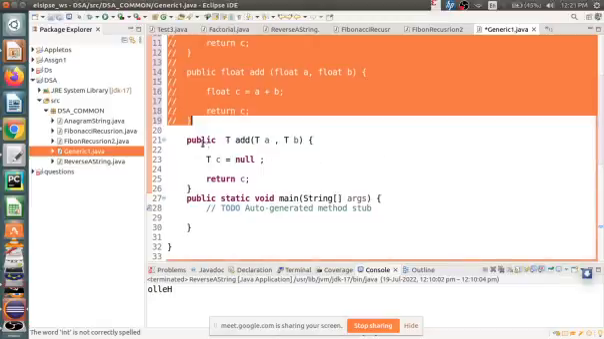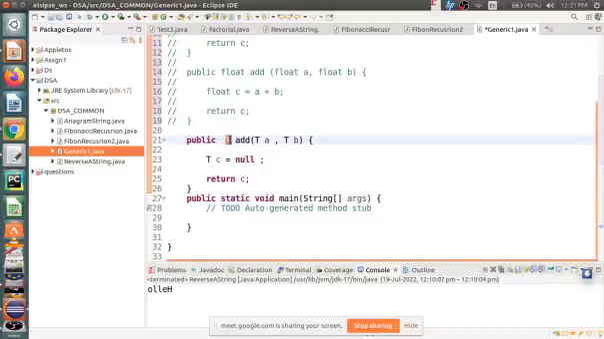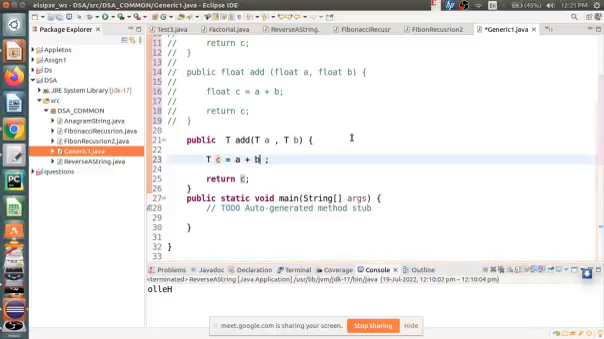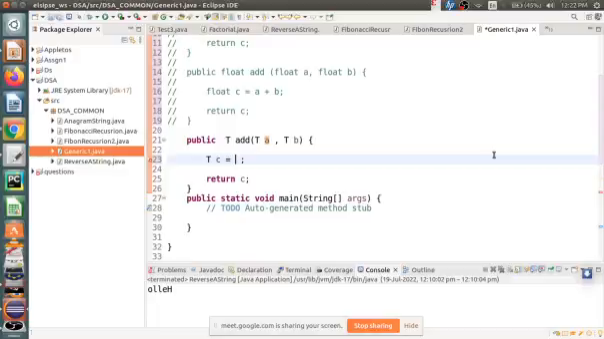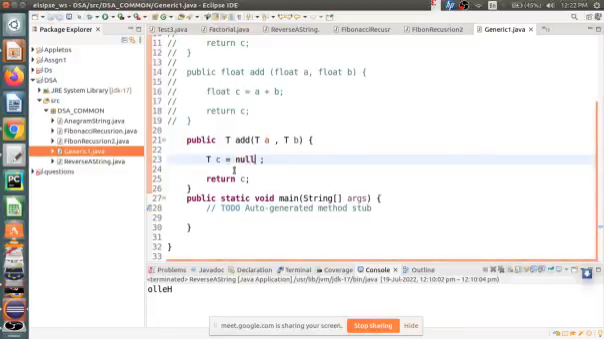I will write this method as public, with return type T, then variable a will be of T type, variable b of T type, and T c is equal to null. You can write a plus b, then you have to cast it. For the time being you don't need to do that, you will see later. So you have to typecast, then you will return c.